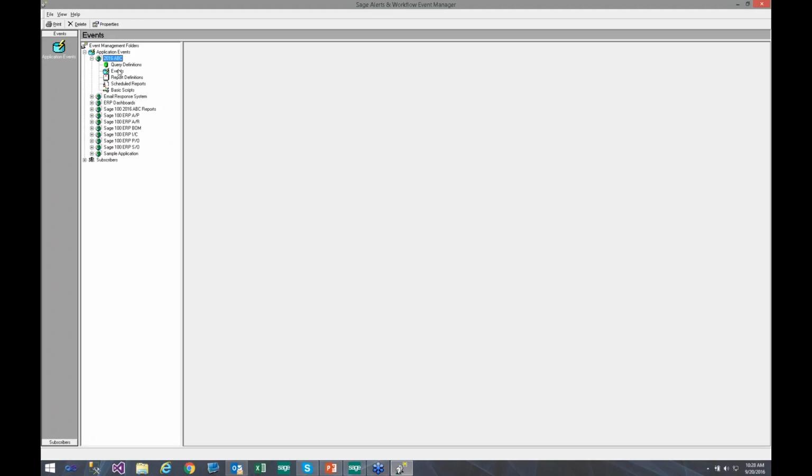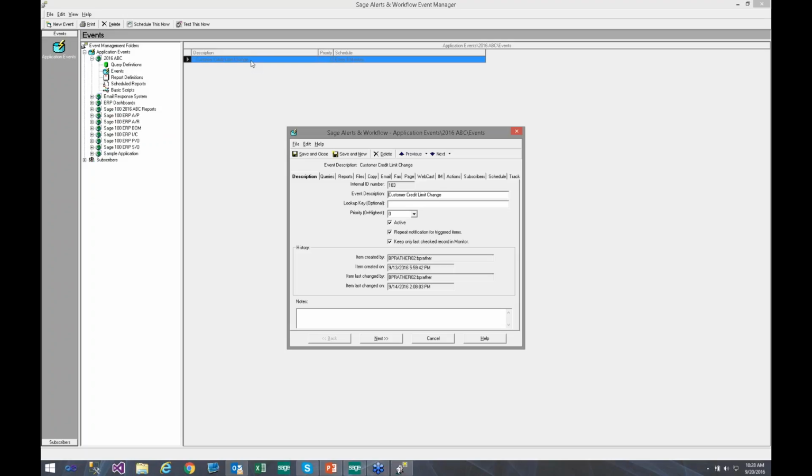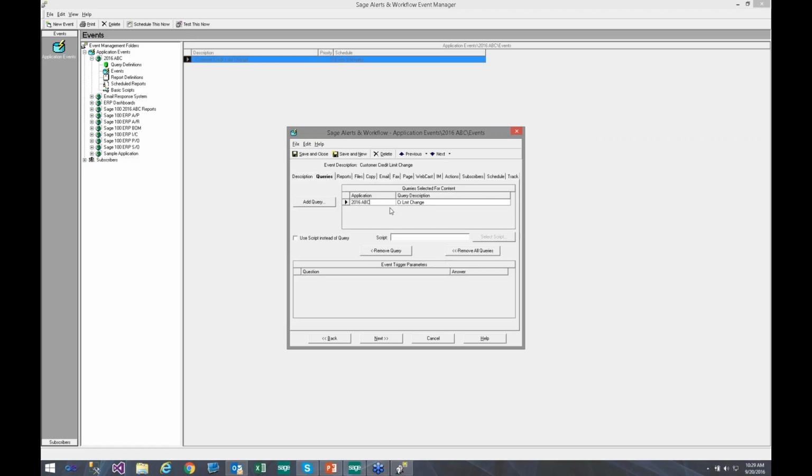So I'm going to go into my events, and I'm going to go into my credit limit change. Okay, so now I've got an event, customer credit limit change. I'm using the query that I just built in query definition to pull the credit limit.